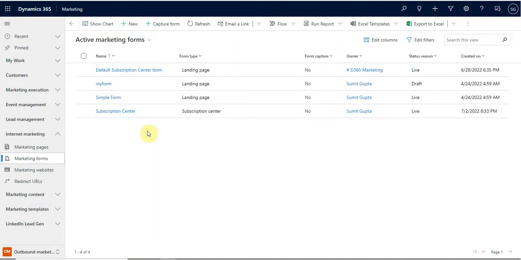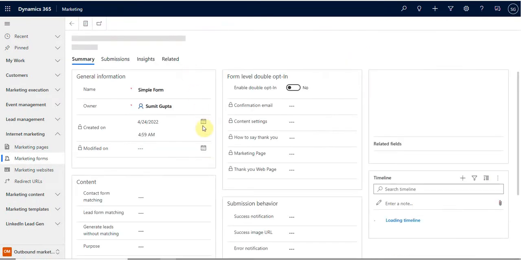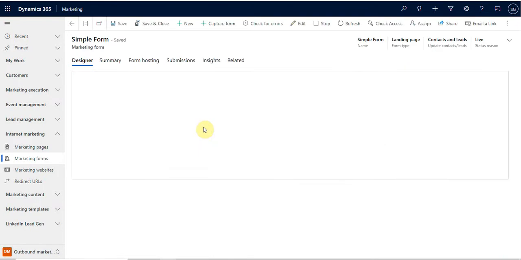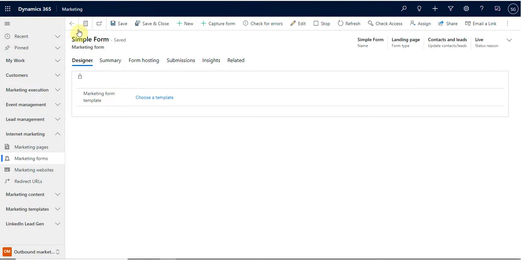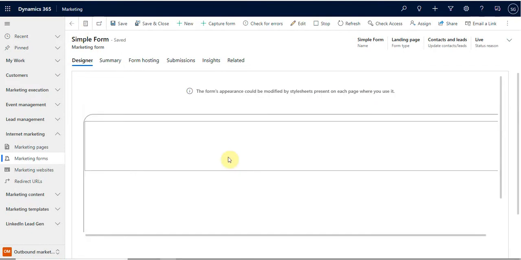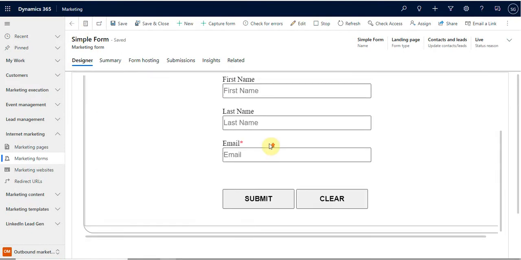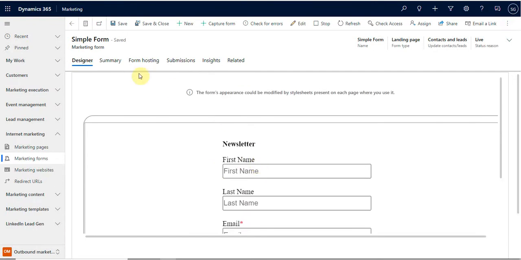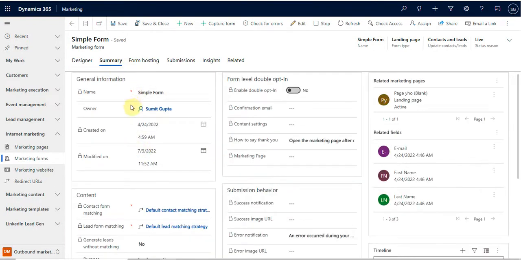So I tried creating a marketing form, let's say a simple form, probably that was one, and it has everything in here. Now this marketing form, probably this is not that one. Yeah, it's loading. Let's see. Yeah, this is the one. So this marketing form has all the information associated with it, like simple form.